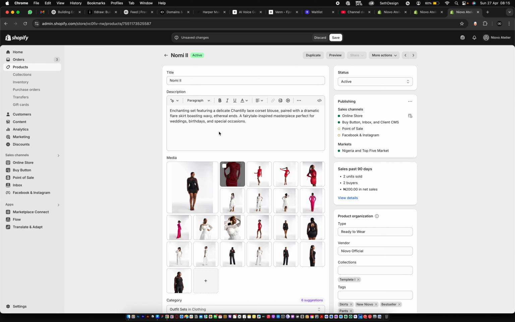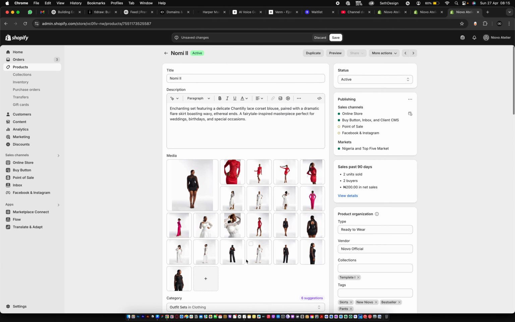The maximum number of CMS items we can use is only 200 items for this CMS collection. So to reduce the numbers, we are merging products under one name. Like this Nomi 2, all the Nomi 2 midi, maxi, and their pants, we're merging them inside Nomi 2.